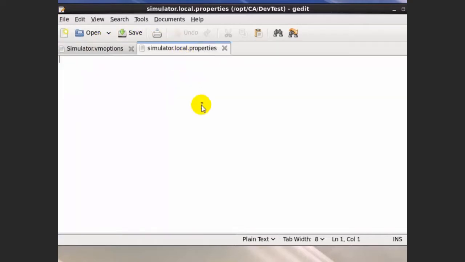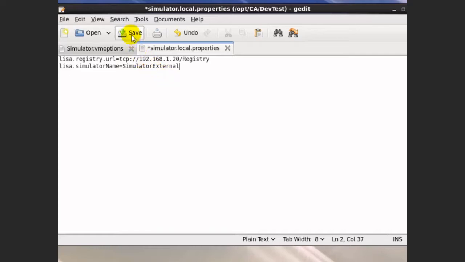Now for the simulator.local.properties file, we want to add a pointer to the registry, and we also want to give this simulator a specific name so it's easy to deal with. So we've specified the registry URL, and we've given this particular simulator a name. It's a good idea to give different components that you're distributing or have multiple copies of unique names that make sense in your environment. These names are accessible on things like Workstation or Portal. So let's save this file.